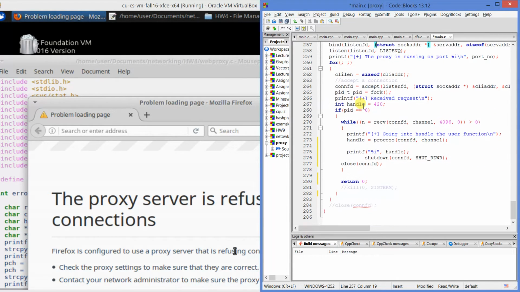Then we have an infinite loop. We accept any new connections in the listening socket. We make a new fork here for handling each request. Once in the fork, it'll check if it's the child, otherwise it'll keep listening for more requests. In here, it'll go through this loop until the client has nothing more to send, and it will go into the handle process by passing in the socket ID and the buffer that the request was written on from the client.